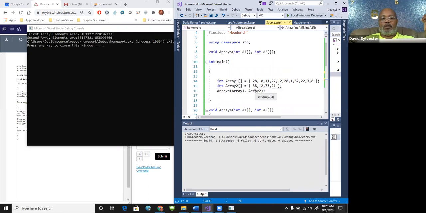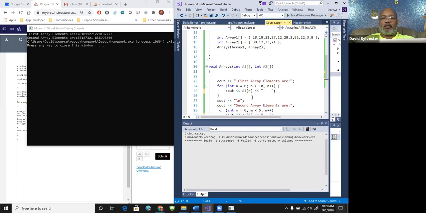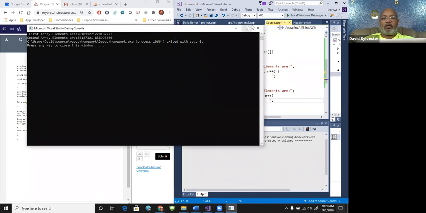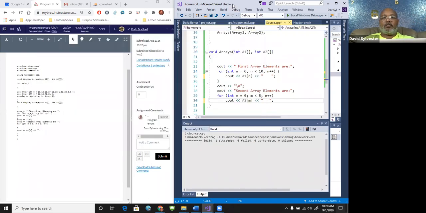You pass array 2. All right, so that's good. When you pass 2, it goes into this. Array 2 goes into here. Then you say for m equals 0, m less than 5, cout A2 sub m, and m starts at 0. So let's run it. Let's see what we get. Close this out. Let's run it.